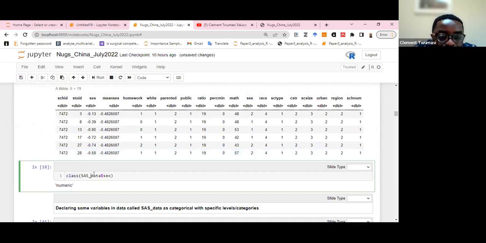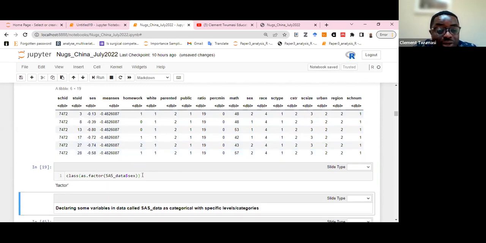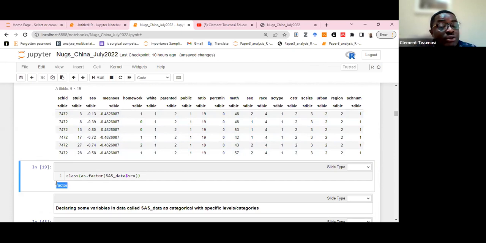Yeah, so it sees it as numeric. But the moment I type as.factor around this one, it means I'm imposing it to be a factor. But keep in mind, it will not reflect here. I just want to see, even if I treat it as a factor, how many categories it has. So you realize that in this case, the moment I write as.factor, the class is now a factor. A factor means it sees it as a categorical variable.